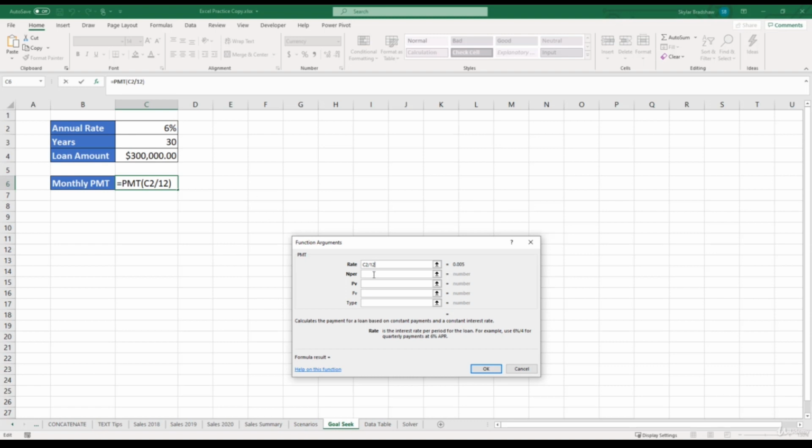The next argument is going to be the total number of payments for this loan. So we can select cell C3 for 30 years, but once again, we are paying this loan off monthly. So we need to get the total number of months within 30 years, so we need to multiply 30 by 12. And then our last argument is the present value, which is the total amount that the series of future payments is worth now. So we can select the $300,000.